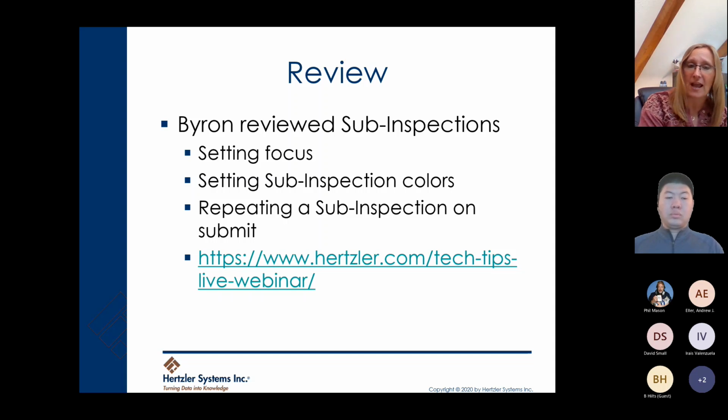So from review from our last one, we actually had Byron joining us, and it was Byron and Phil, and they reviewed sub-inspections. And as far as setting focus on different items, being able to set sub-inspection colors when you finish one and the other, whether there's errors or not, and going back to the sub-inspection list. And also one of the ones that I thought was very good was being able to repeat a sub-inspection until you were done on something. So there was some Python code on that. So if you missed that, I have the link below. Please go ahead and check it out, or it is on our website as well. You go to our customer resources and Tech Tips Live, it will show you there as well.